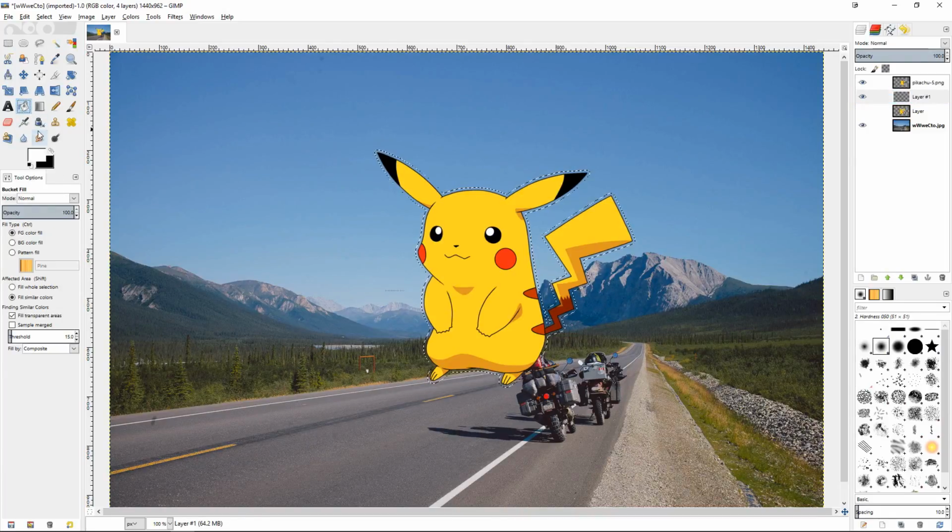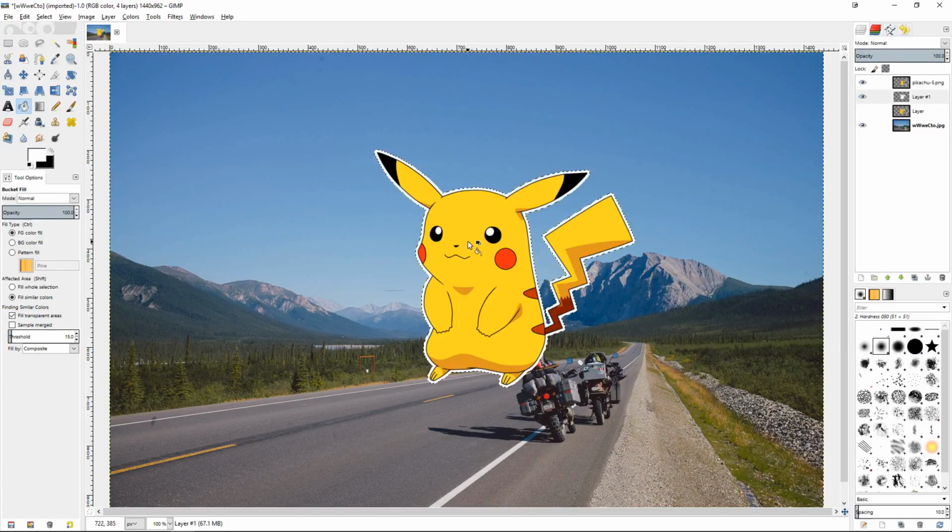Now, you go into the fill bucket tool, and whatever the foreground color is will be the outline color. So I'll make it white here, and as you can see, when I use the bucket tool within the selection, it'll make a white outline like this.